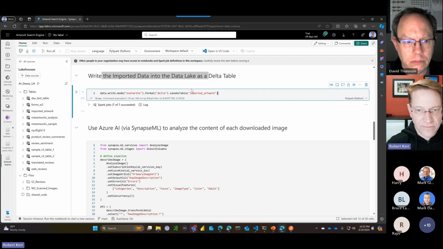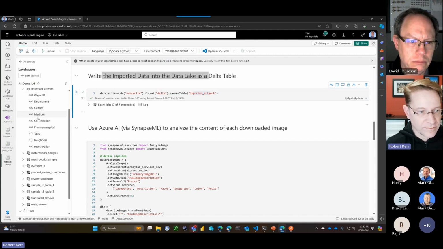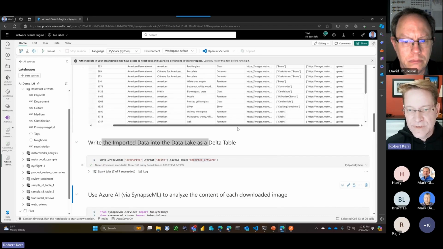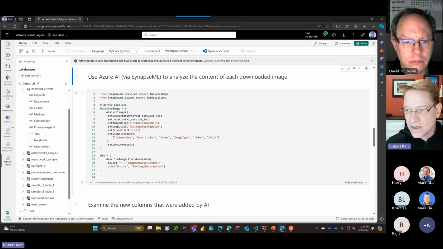I already did this, but it's imported artwork. So if I look over here, I can find the table that's been written, imported artwork. And those are the columns that we have above. So we can continue to use that information within the data lake, or add it to our data warehouse, or put it in Power BI. We can do all those things.